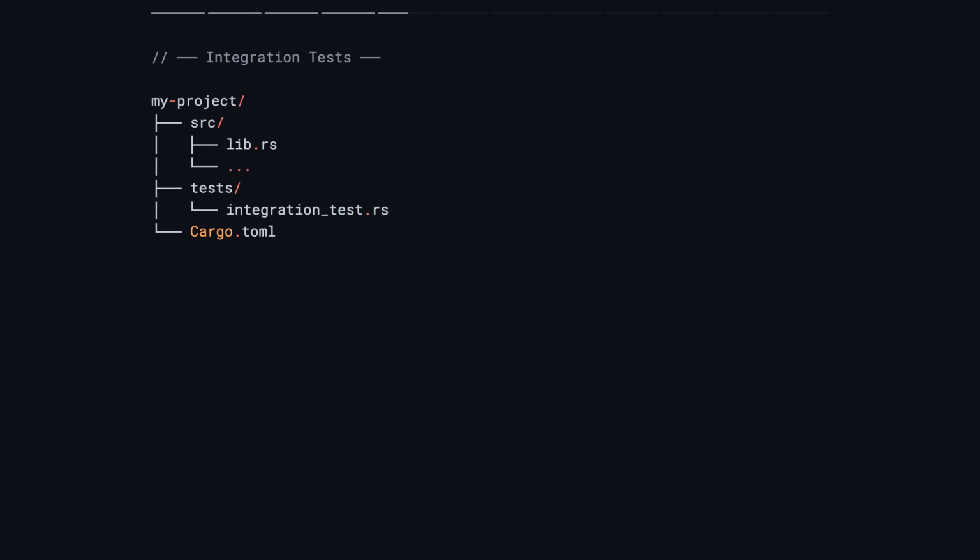Integration tests. Integration tests live in the tests/ directory at the project root. They test your public API from the outside. Writing integration tests. Key differences from unit tests: No #[cfg(test)] needed. The whole file is a test.